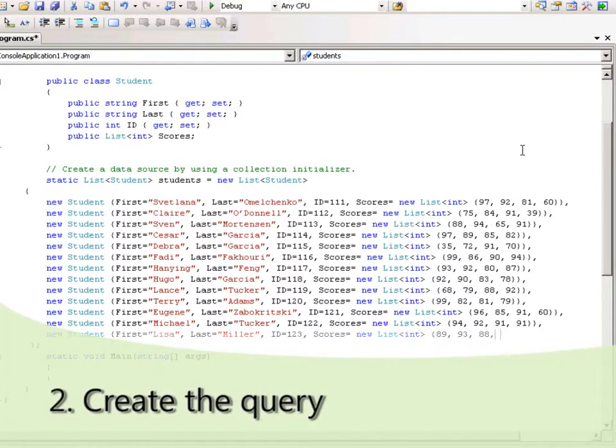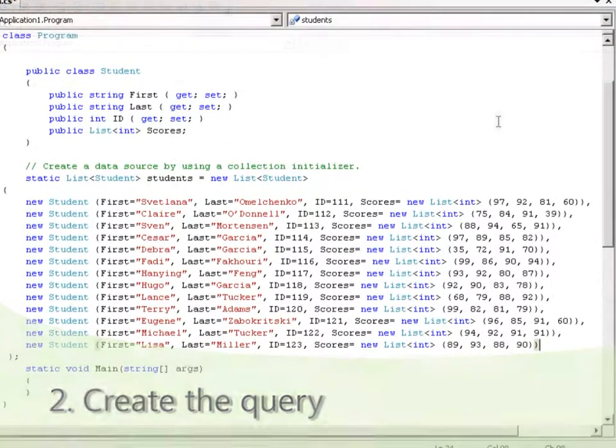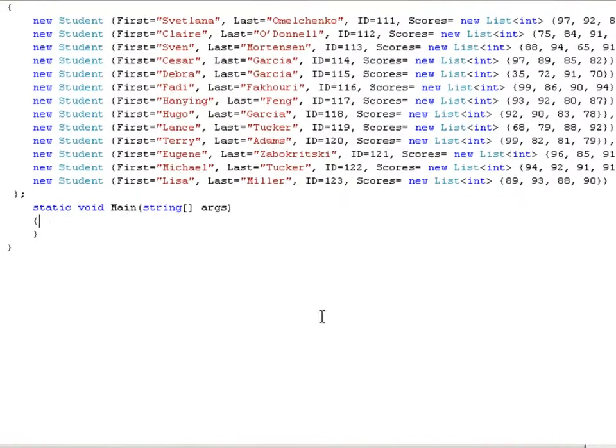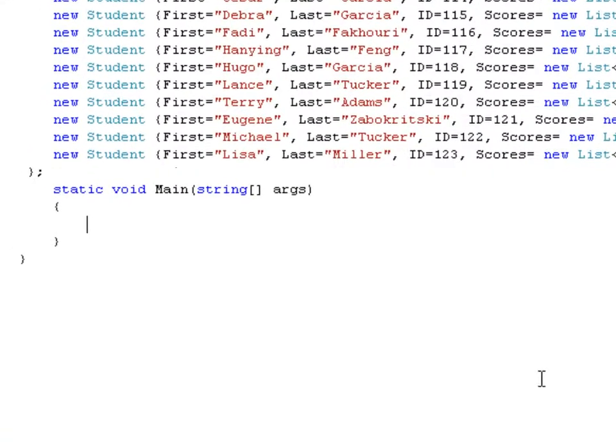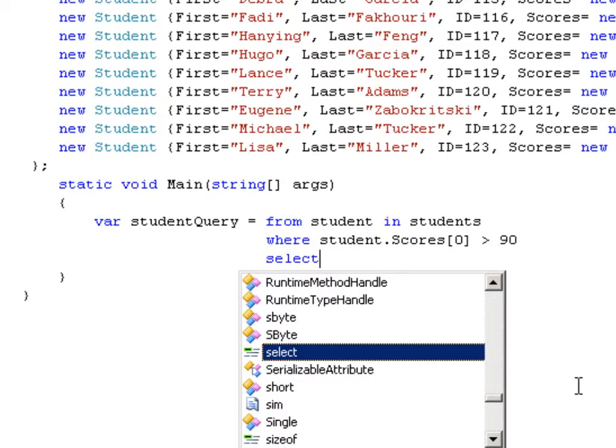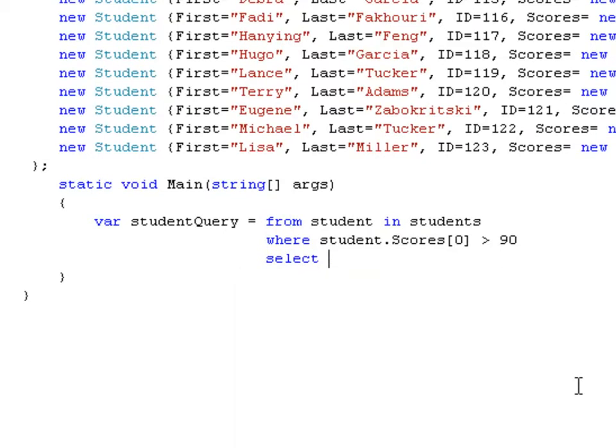Now I'll create a simple query to produce a list of the students whose score on the first test was greater than 90. I'll paste my code in the main method. Notice that this query is very much like a SQL query. There's a from statement, where statement, and select statement. But I'm able to write this query language directly in my C# code. And if I type the query manually, I get IntelliSense as well.